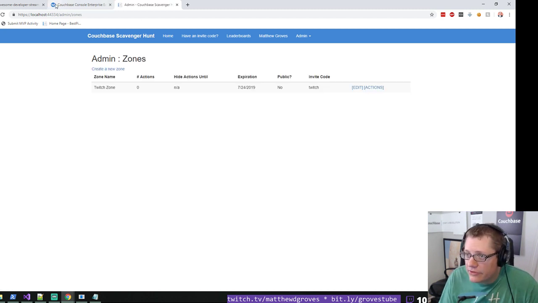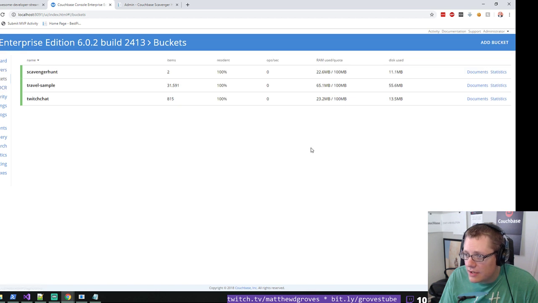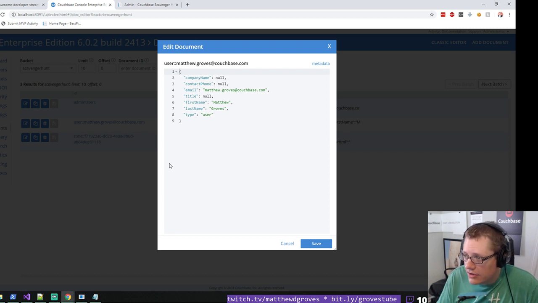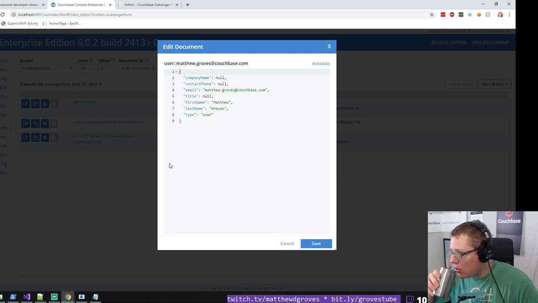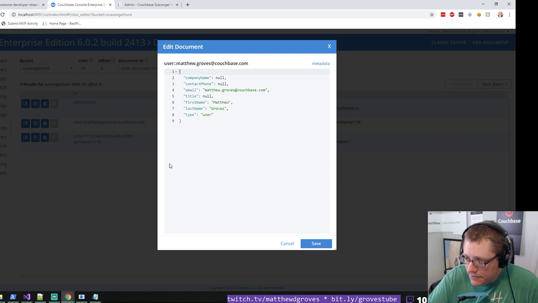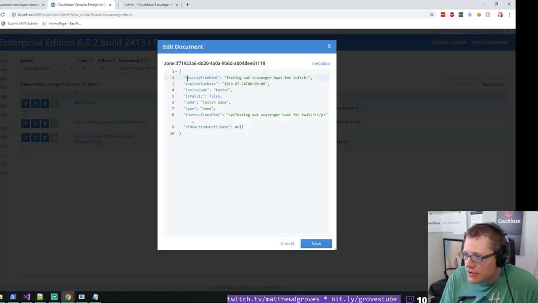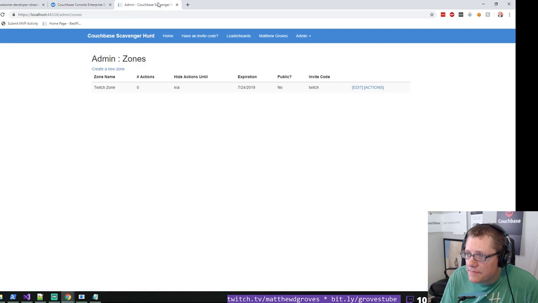So everything's working so far. That's going to save a document here in Scavenger Hunt. So for one, when I logged in via Okta, it created this document for me. So it stores my login information. But here's the actual zone it's created. So the description I just put in, the expiration date, invite code, is it public, what's the name, the HTML instructions, and all that stuff is there. So now I can start putting actions on it.